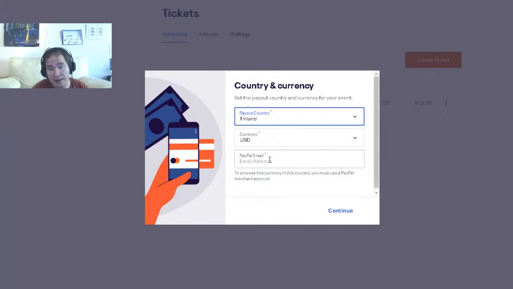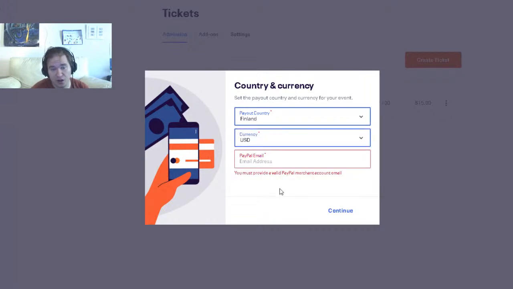You're able to put your email here for PayPal, because then of course you get paid for that. You're able to do some USD things. You're able to choose the currency. I will be booking euros over here.